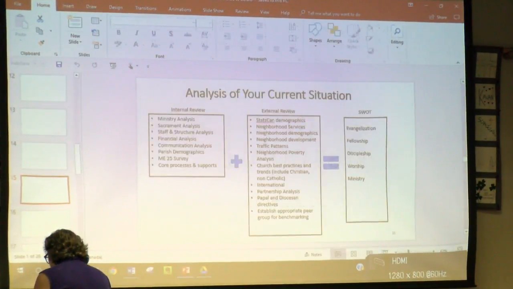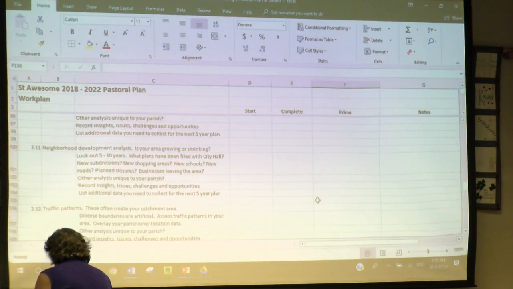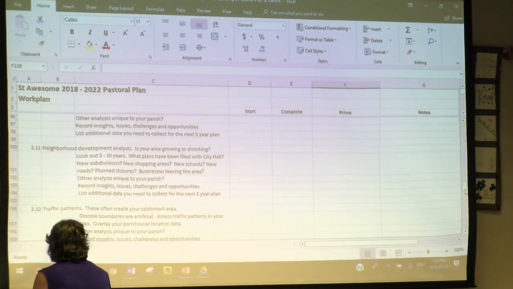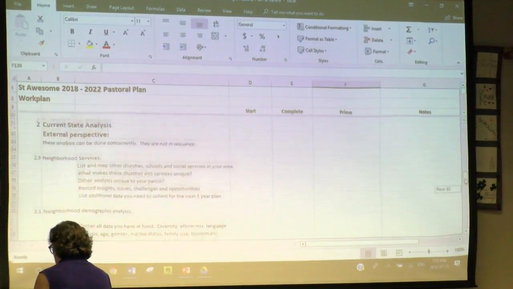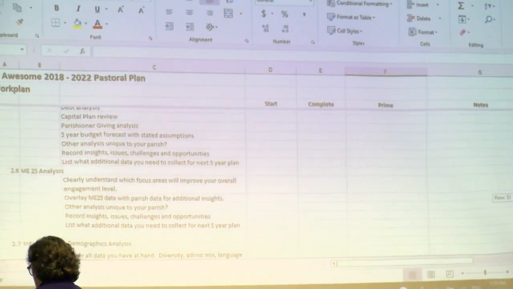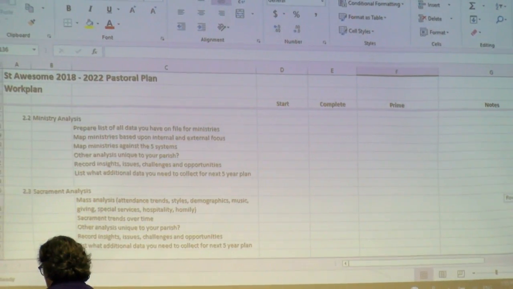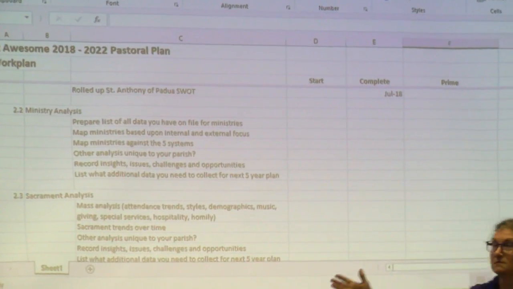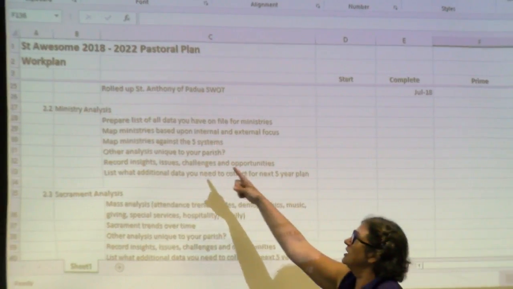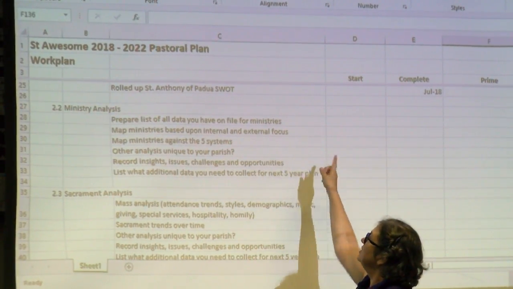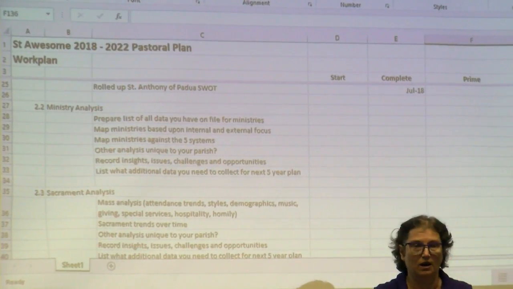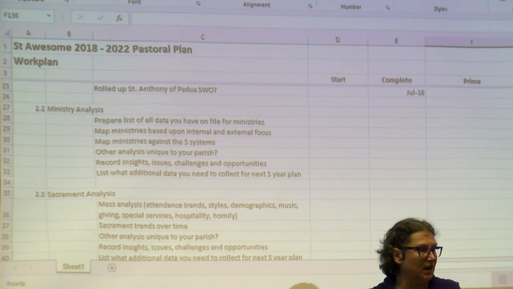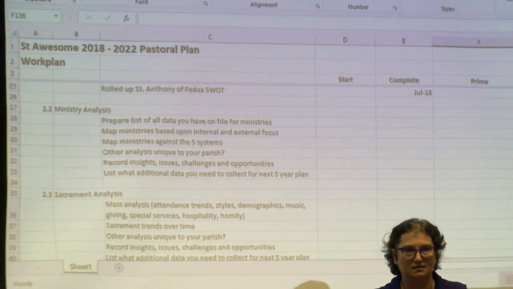I'm just going to quickly show you. Here's the Excel spreadsheet that I will give to you. Can you guys see this? Let's take a ministry analysis. Somebody's going to own this. Go get a list, prepare a list of all the data you have on file for your ministries: how many, who's the leader, anything you can find about them. Get it on a list.